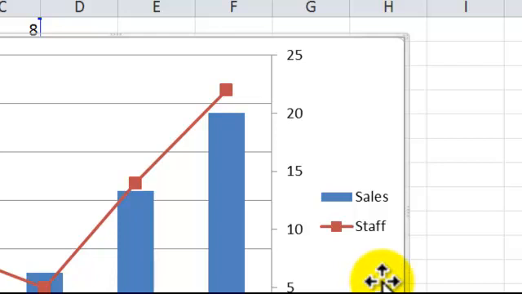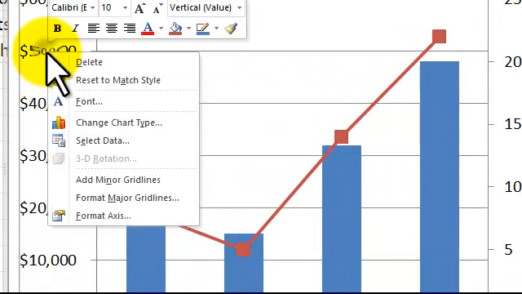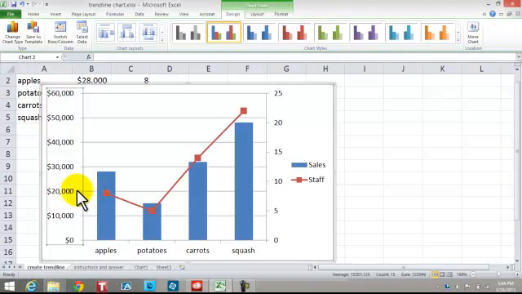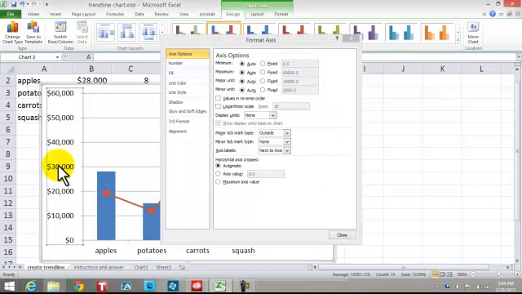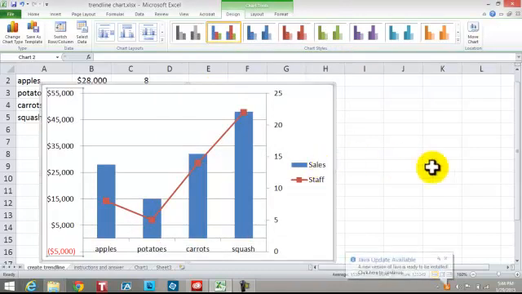But let's say we want a different scale in here, we want this to go up to 55,000. You click inside here, right-click here, and then you would say Format Axis. It shows the thing here. I could say the maximum unit here is 55,000. Highlight it, hit the Enter key. Sorry about that glitch. And this is the chart.